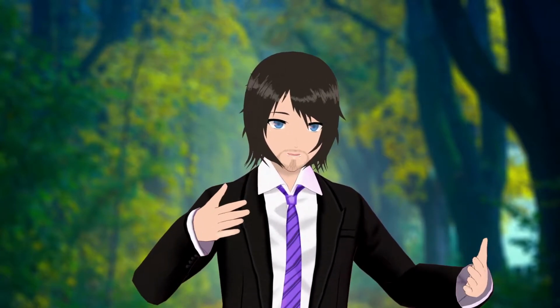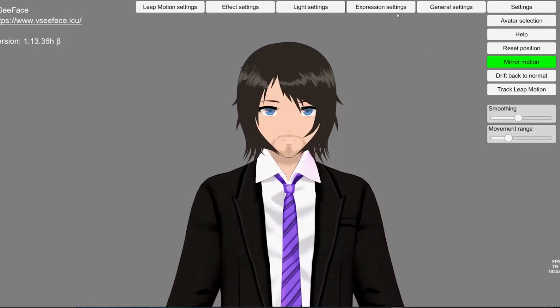I highly encourage everyone to play with all of these settings to make your model move the way you want, and in my experience, if there's something wrong with how it's moving, it's because a setting got mistuned along the way. Expression settings are next.